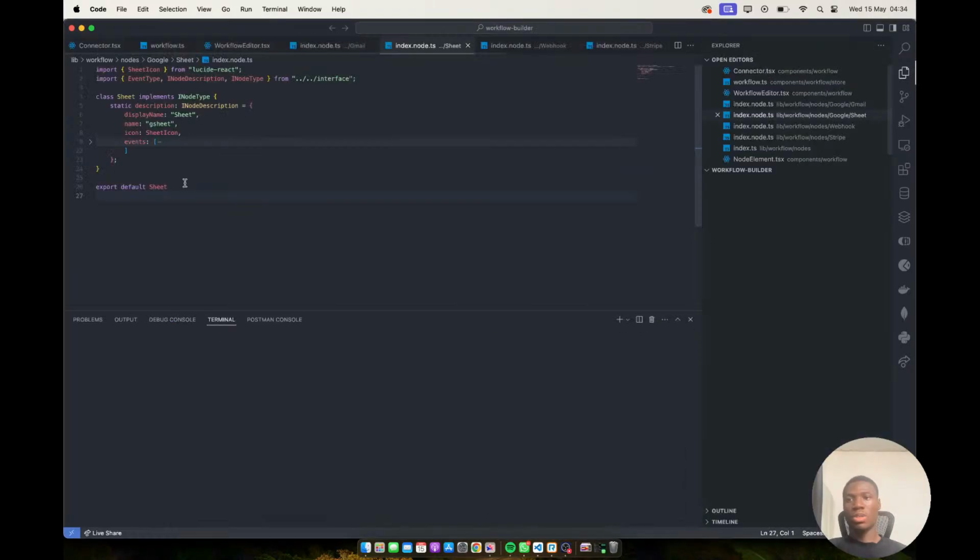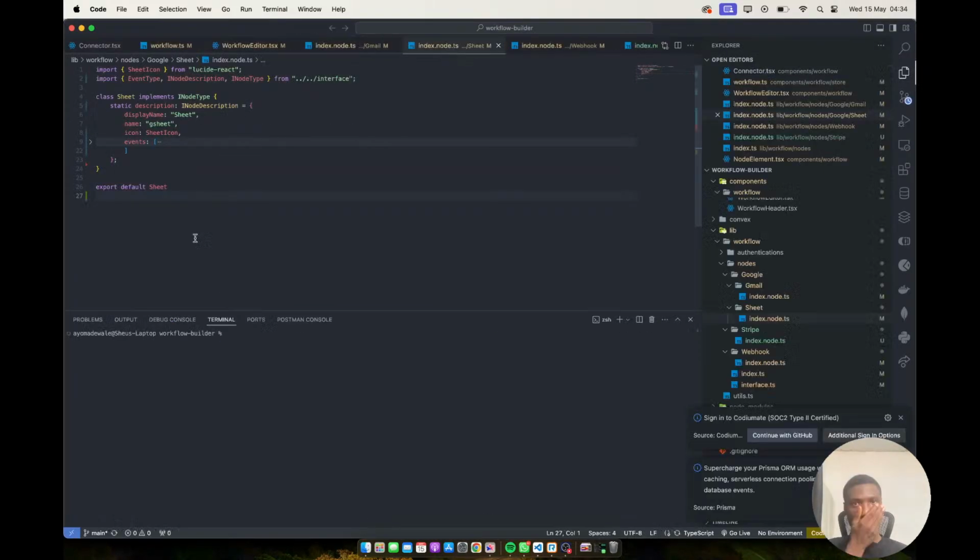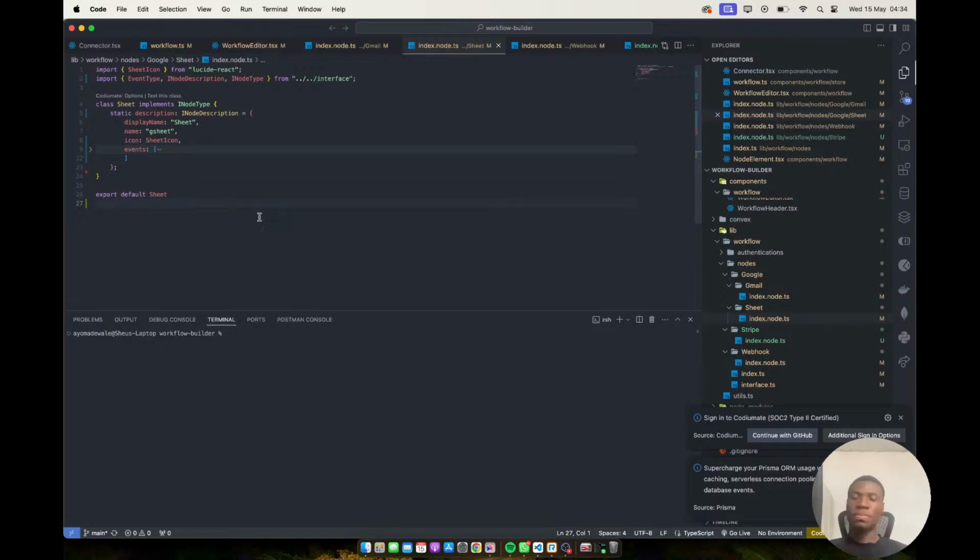And this is the workflow builder. So we're going to continue with the builder today.